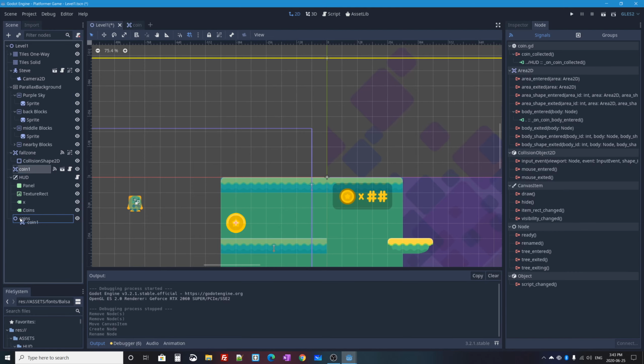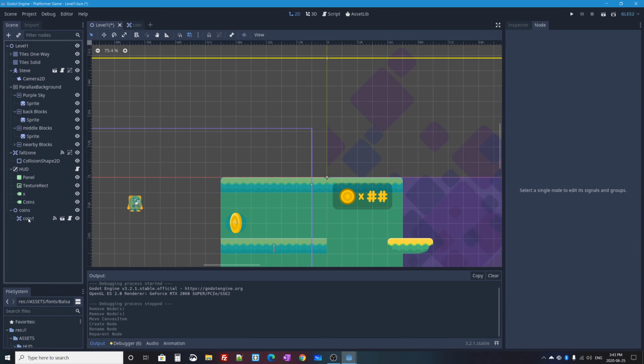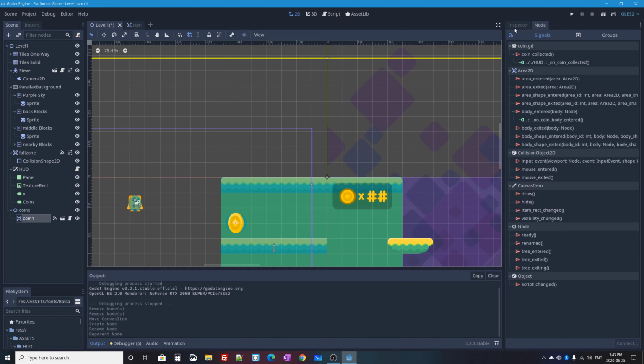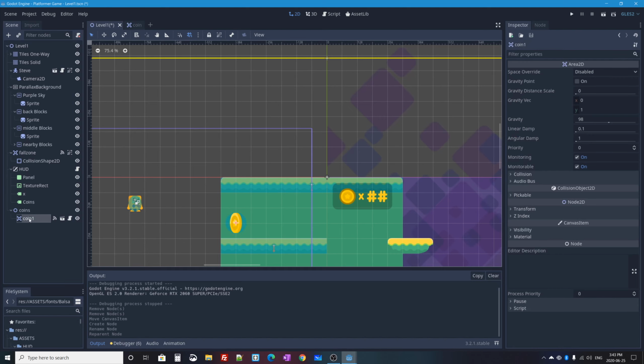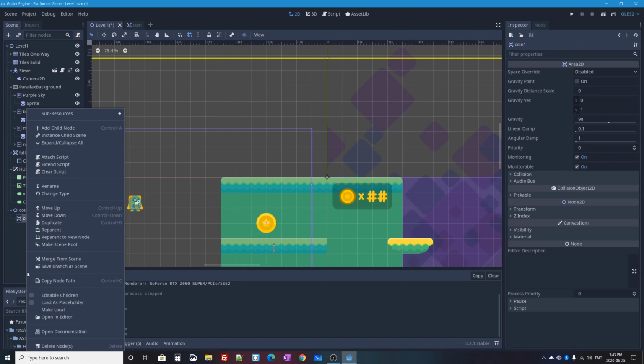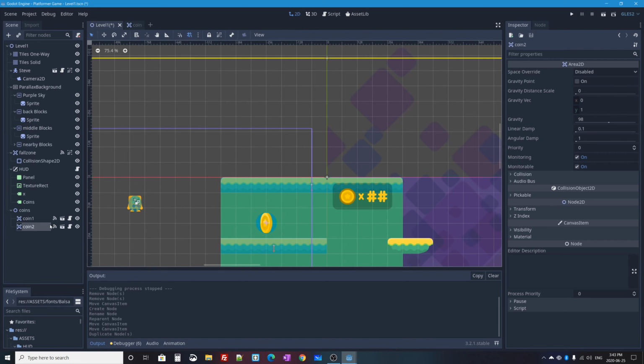I'll drag my coin into that, and I'll select it, and it is all the same that I'm expecting. And I can now go ahead and of course move it to wherever I want. I'll put it maybe right about there or so. And now I can just right click on it in my node tree, and I can say duplicate, and now it'll name the next number nicely.